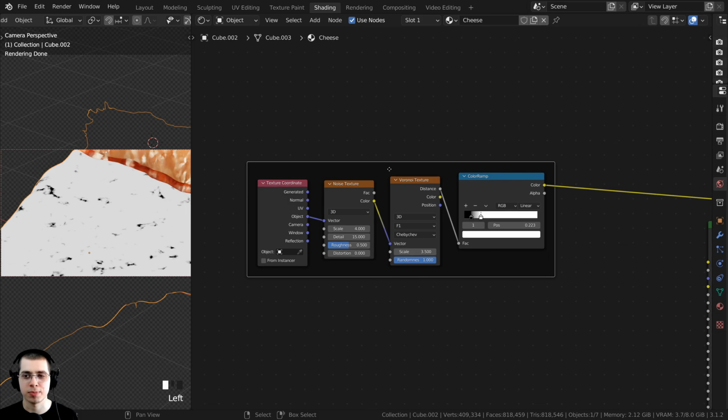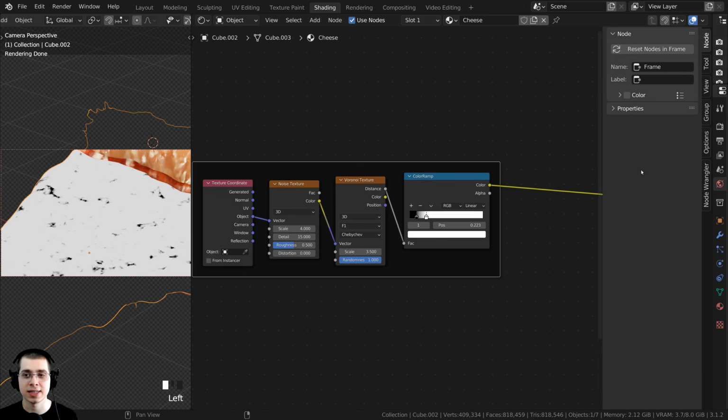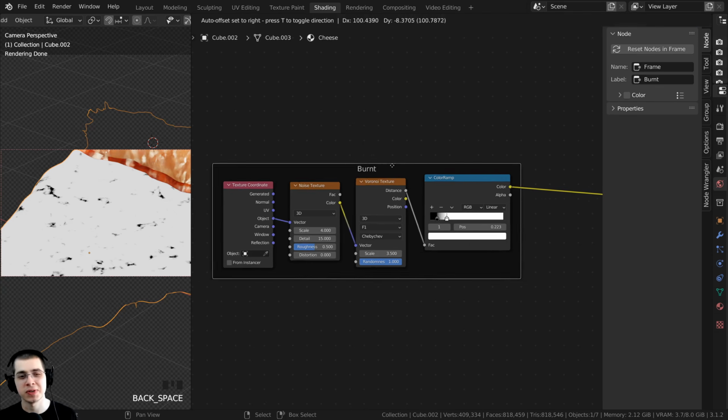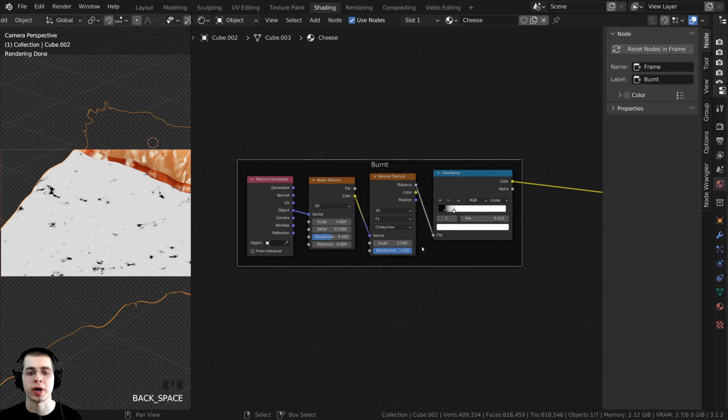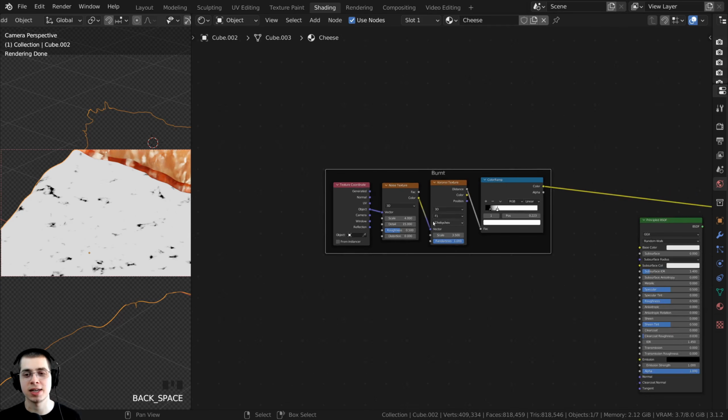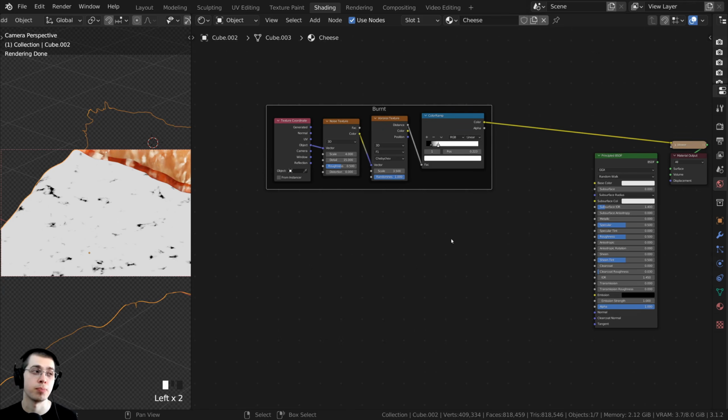And then also I can press the N key, and the N key is going to open up the side panel. And if you click right here on node, we can actually change the label of the frame. So I'm going to rename the label to burnt. Totally optional. You don't need to add the frame if you don't want to, but it's just a nice way to sort out the nodes. So I can now press the N key to close that. All right, so we now have our burnt map.